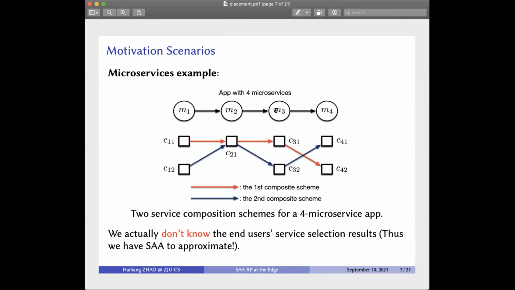And we have a 4-microservice app here. We use M to represent a microservice, and we use C to represent a candidate. In this figure, microservice 1 has 2 candidates. In the real world, we cannot know the preference of end users' service selection and composition. If we take this uncertainty into our problem formulation, it will greatly increase the hardness of the problem. In our work, we use simple average approximation to approximate the expectations of service selection and composition. This will be talked about later.